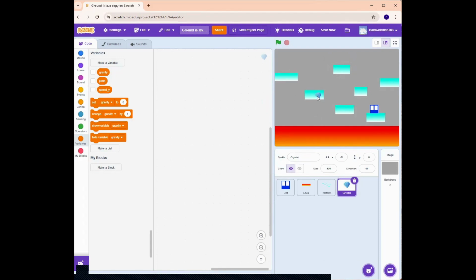That's good. I'm going to move this crystal out of this platform. I will drag this crystal to where there are no platforms nearby, so that's going to be our goal.